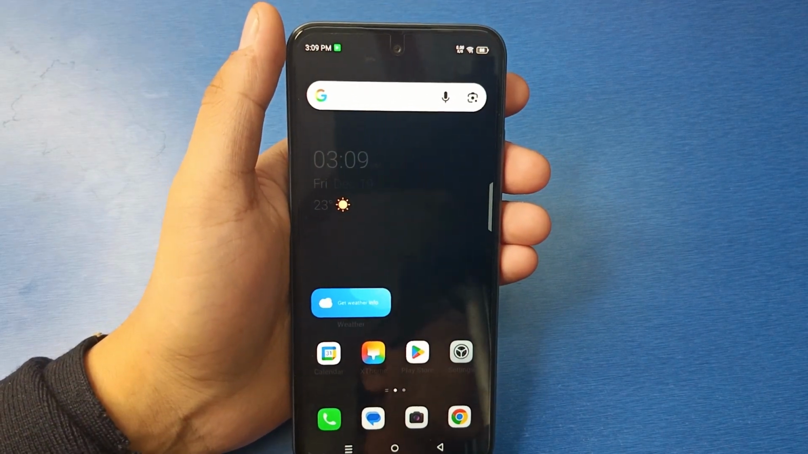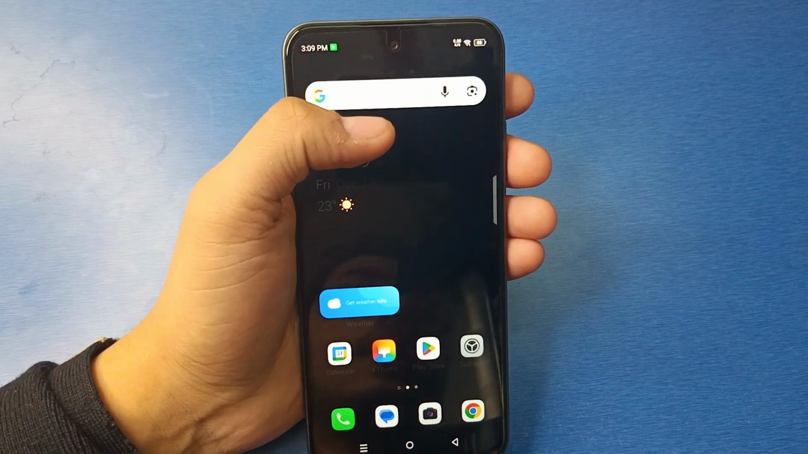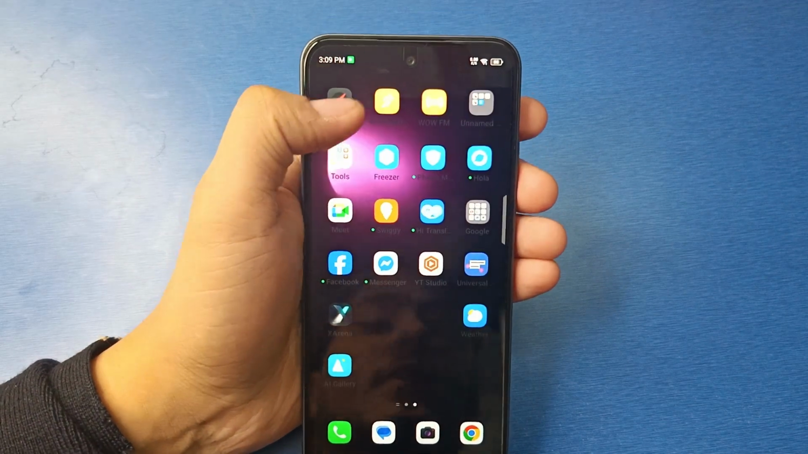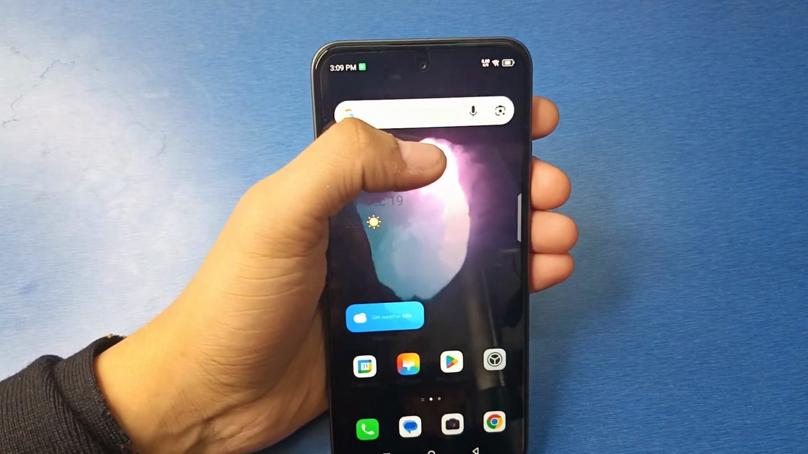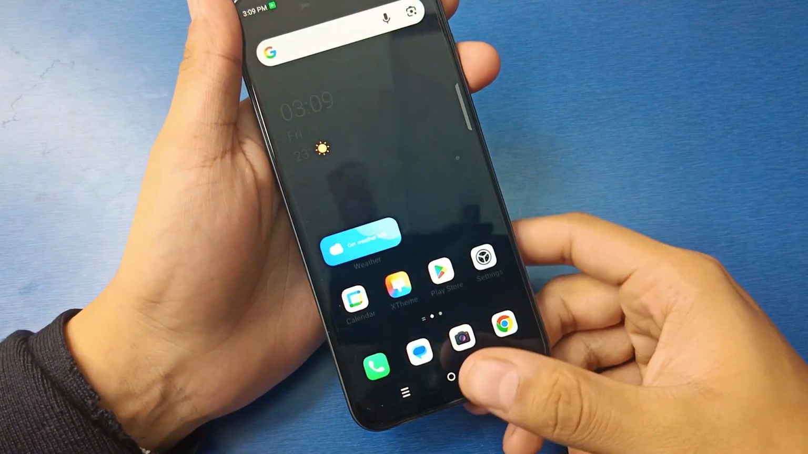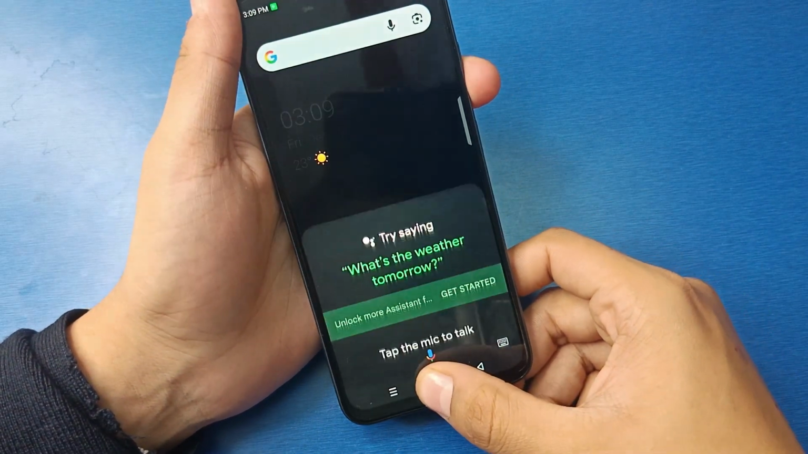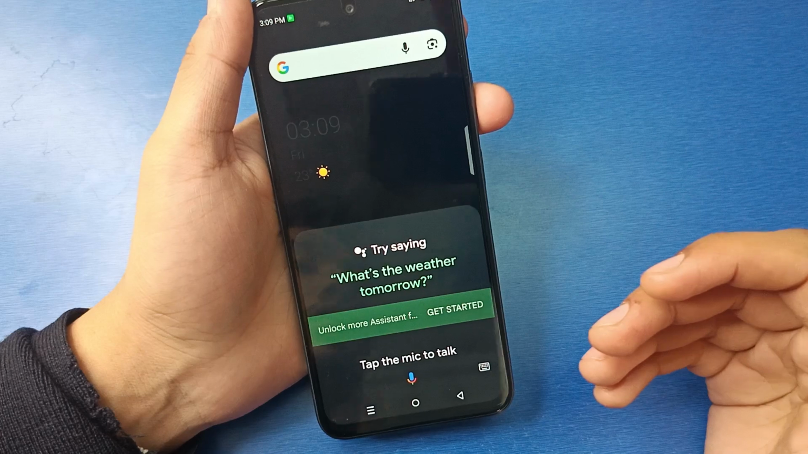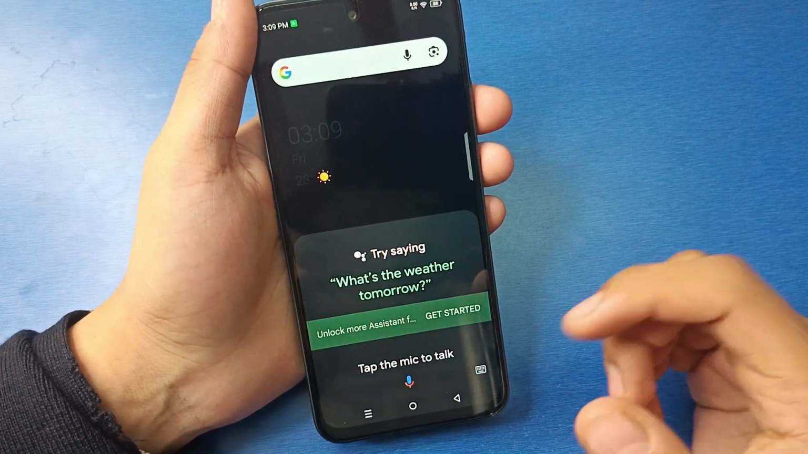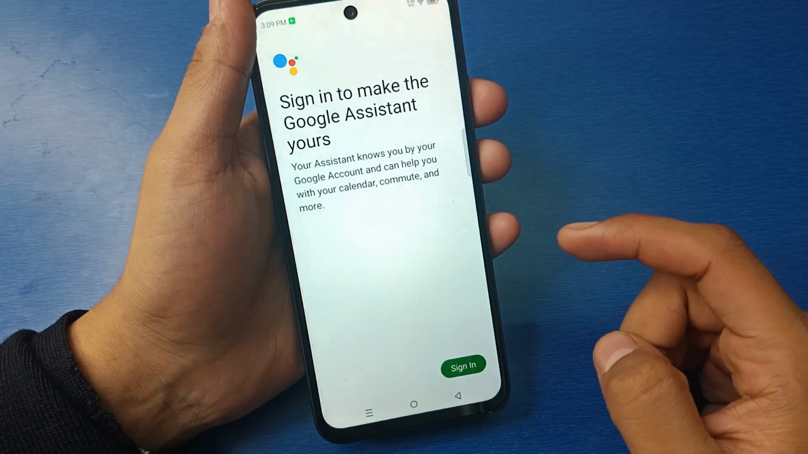In this video I'm gonna tell you about how to use the AI assistant on Infinix smartphone. I will tell you step by step how you can. So first of all, you have to long press your home screen like this. Now you can see the Google Assistant is now started. So click on this get started.